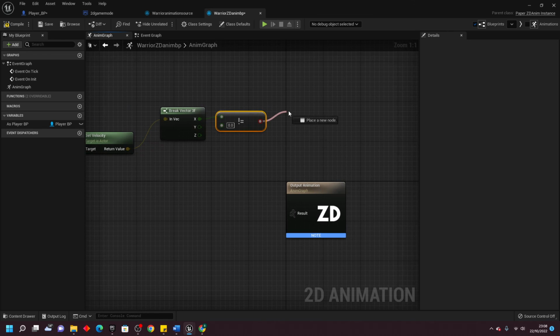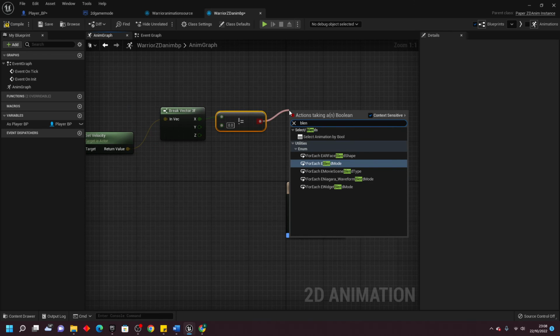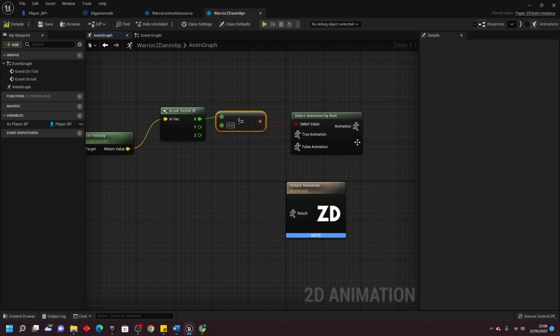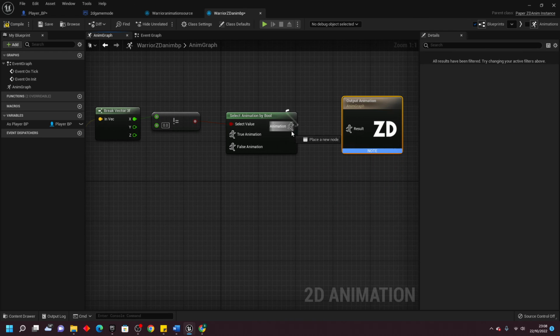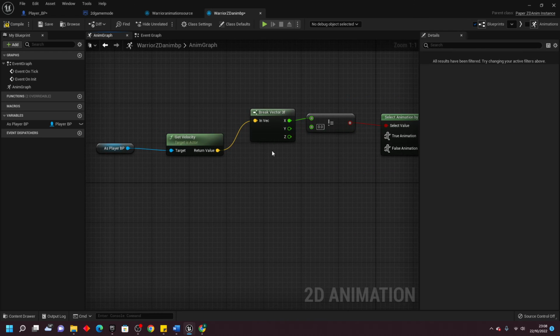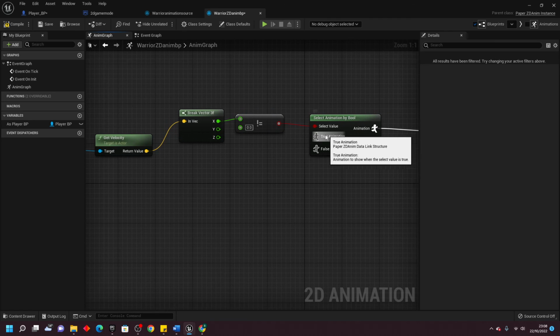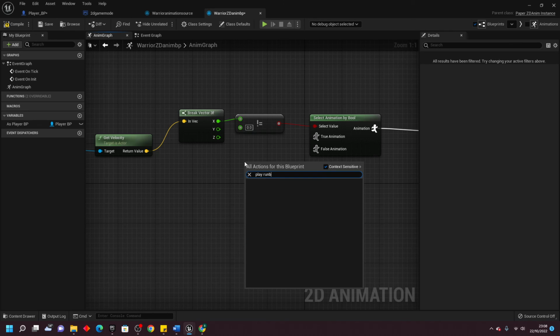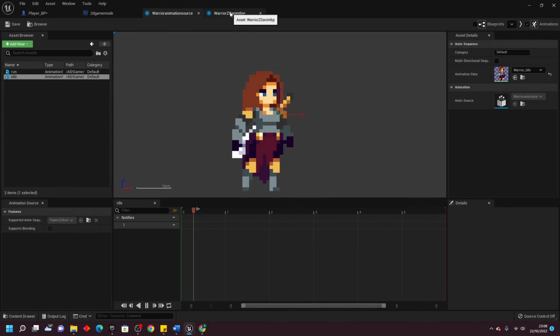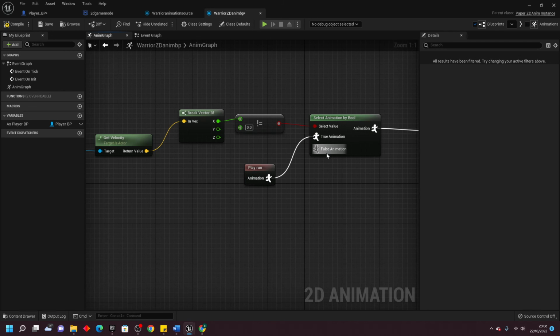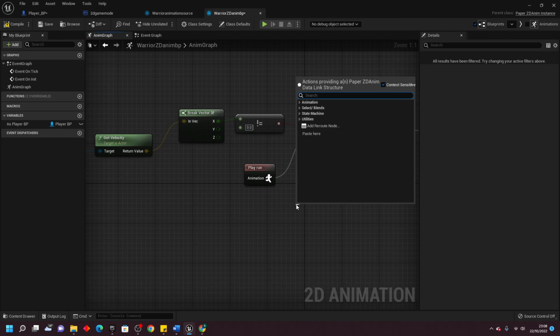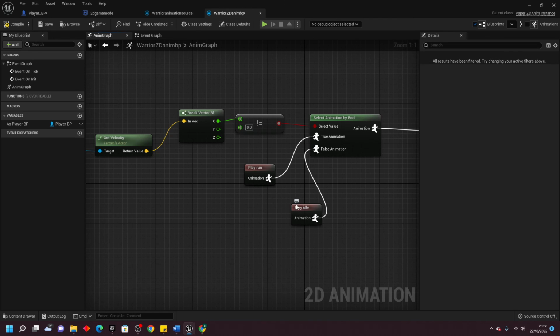So just drag off here and look for Blend. This one, Select Animations by Bool, and hook up the animation to here. So if our character's velocity is not equal to 0, then we're going to play the running animation, as that means our player character is running. So we're going to right click and look for Play Run. And we're referencing the Run that we made in this animation source. And we can hook this up here. And under False, we can drag off here and look for Play Idle. And we can just go compile.